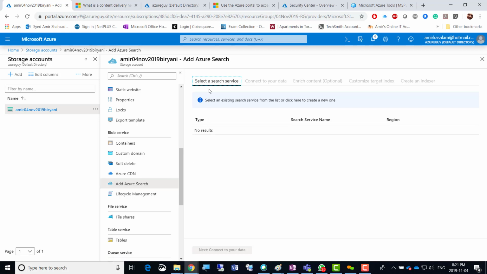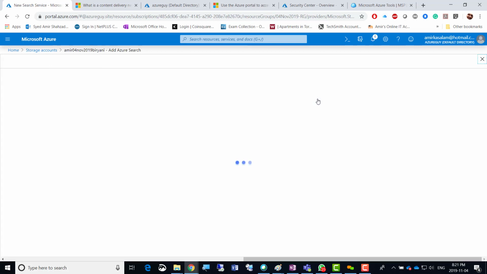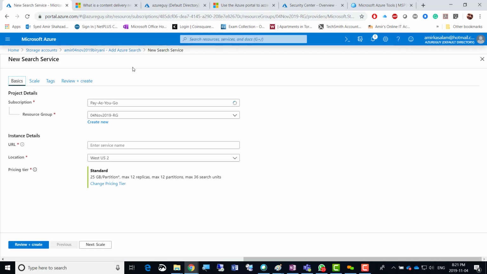So you can attach a search service to this storage folder. If we click select search, you can select an existing search service from the list, or click here to create a new one. Creating a new one just means that if I click that, it takes us to Azure search, right? And then it says that, hey, you have to purchase that service, and it tells us 25 GB per partition, maximum 12 replicas, maximum 12 partitions, maximum 36 search units.